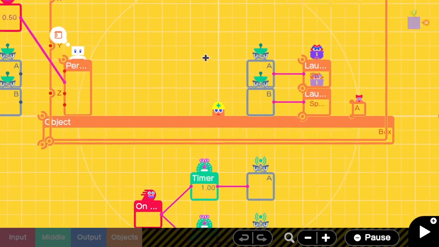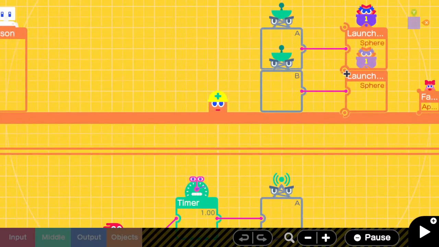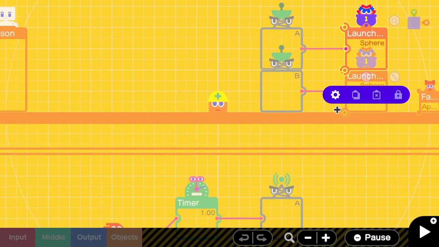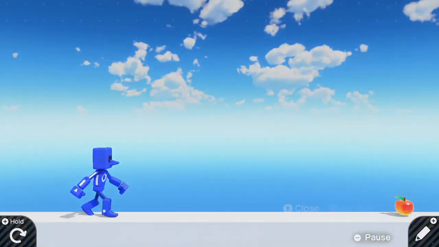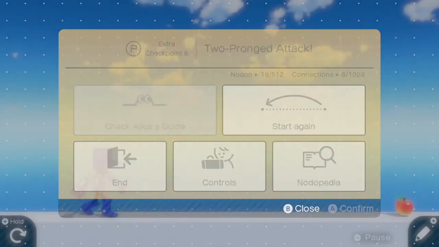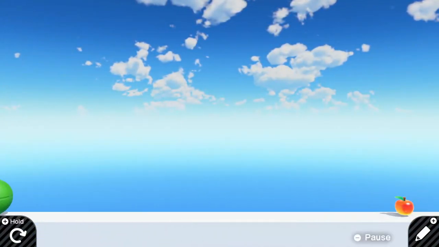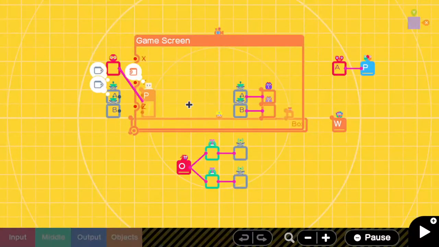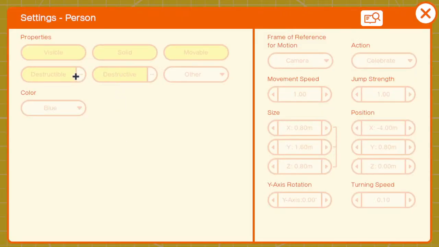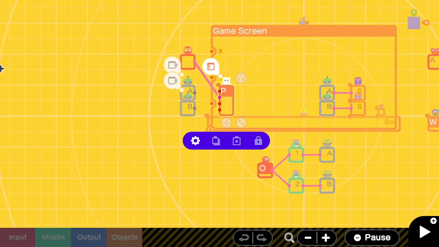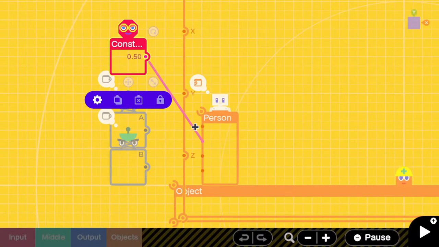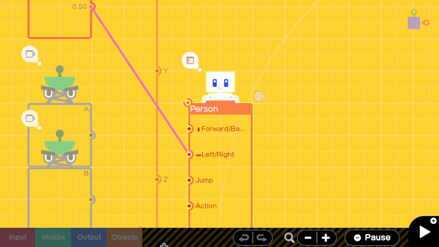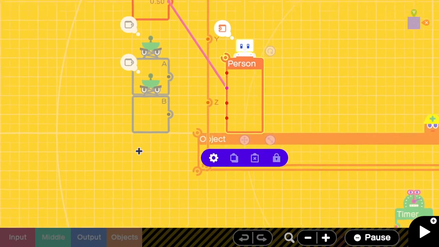All right, so when A or B trigger, sphere gets launched to kill the player. What was this called? Two-pronged attack. We need him to live through it. So I'm sure we can't just say you're invulnerable. That would be too easy. So right now he's moving forward. Slow, half speed.